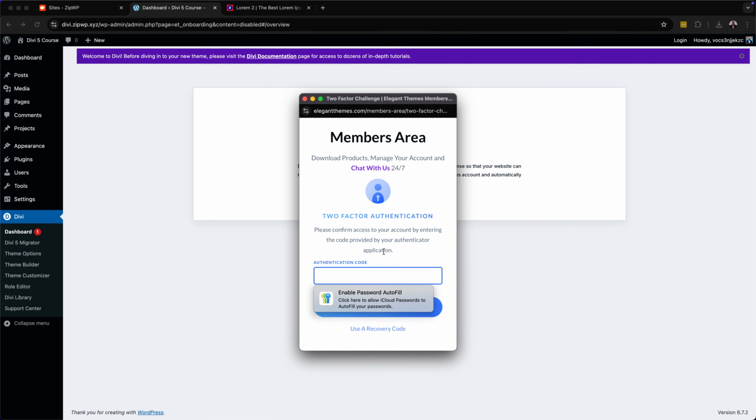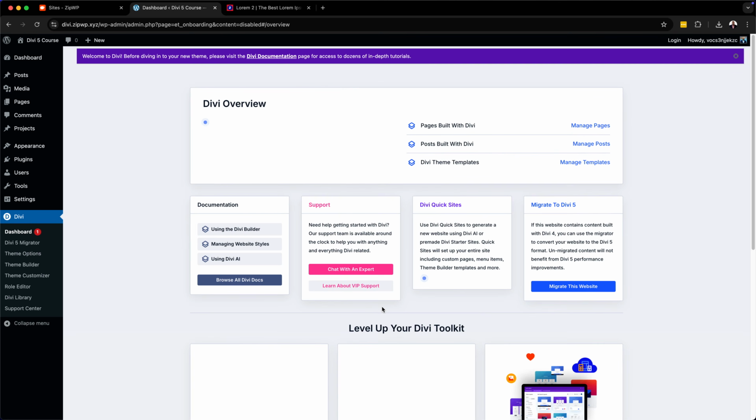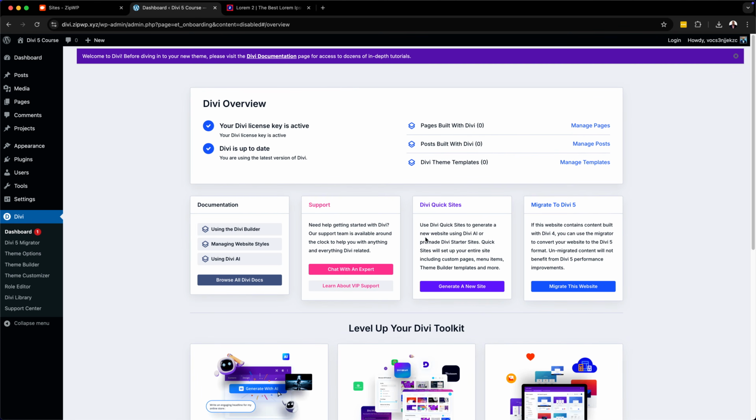I know it's going to ask me for my authentication code. I'm just going to enter it over here. Great. So now that I have this, I'm going to click on login. So this is going to ensure now that I have all the latest bells and whistles. Okay, so now that I have this, we can right away start adding all our pages.